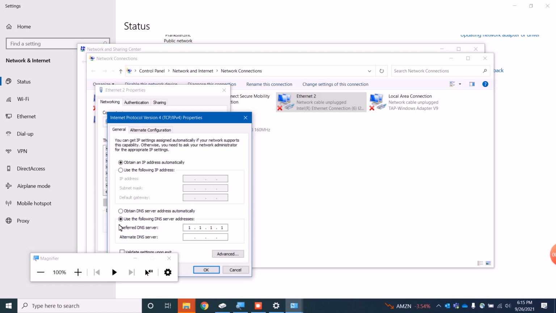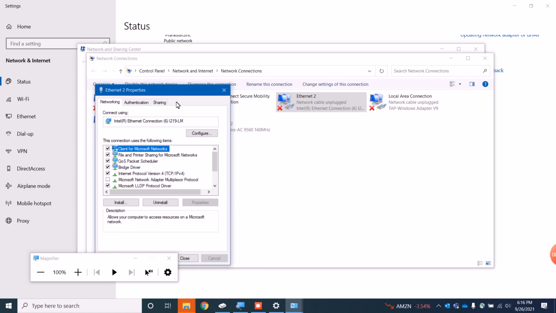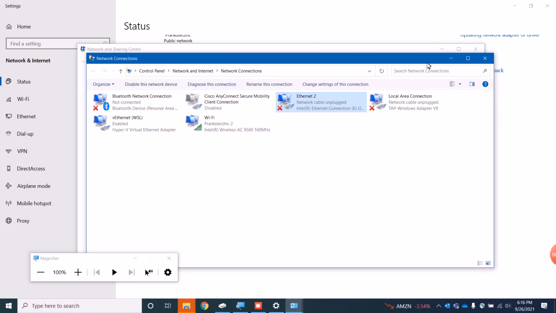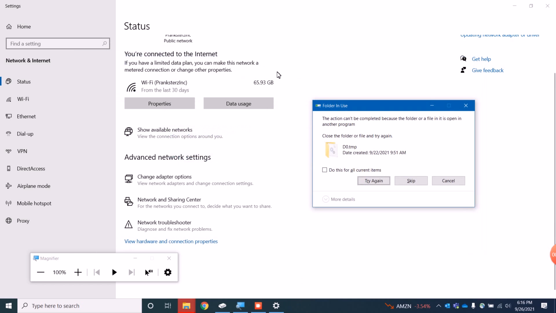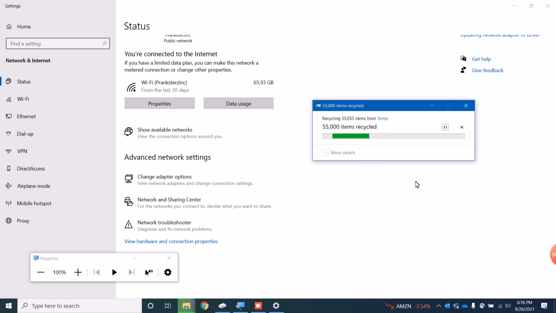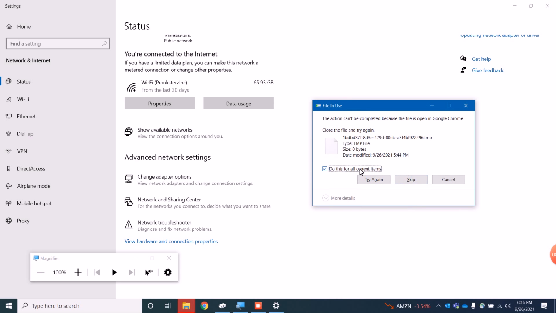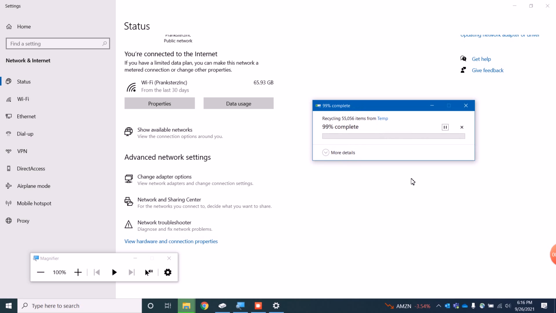which is the preferred DNS server should be 1.1.1.1, and the alternate DNS server should be 1.0.0.1. Once you've done that, just press OK all the way and hit close. And by this time, most of your temp files that you were trying to delete would have been deleted. If any files cannot be deleted because they are in use, you can just hit skip and skip those, and you can do those for all the items that need to be skipped.